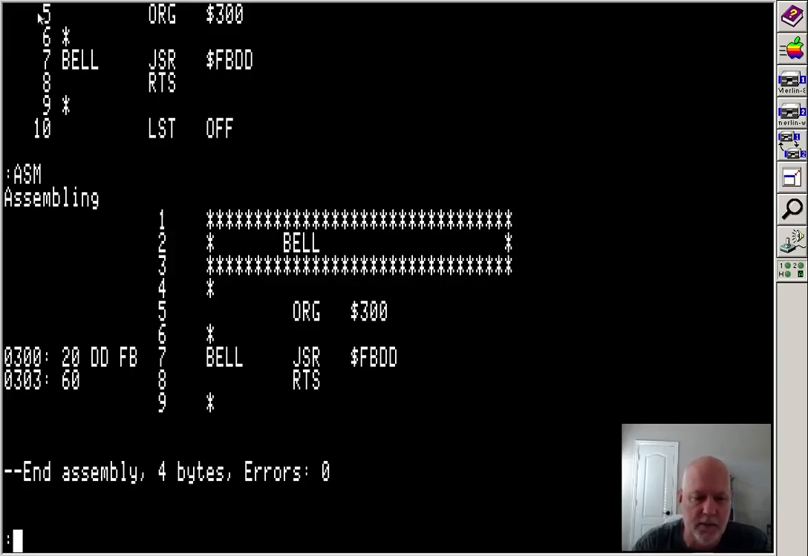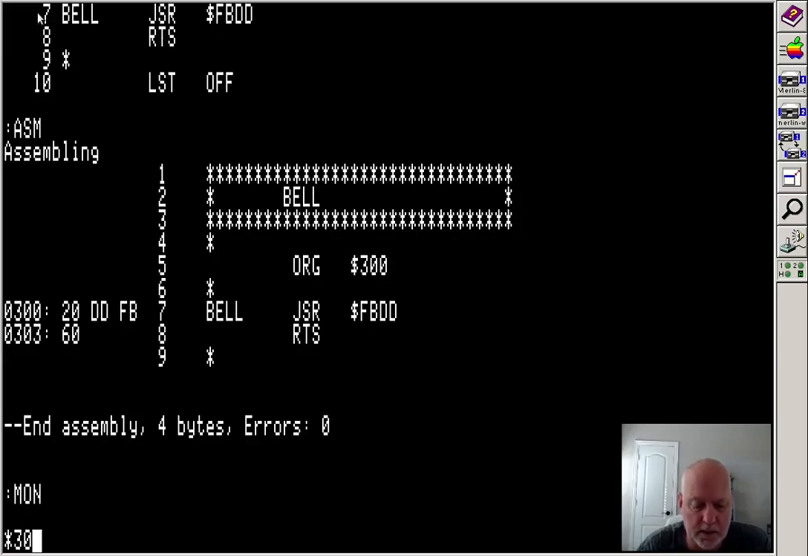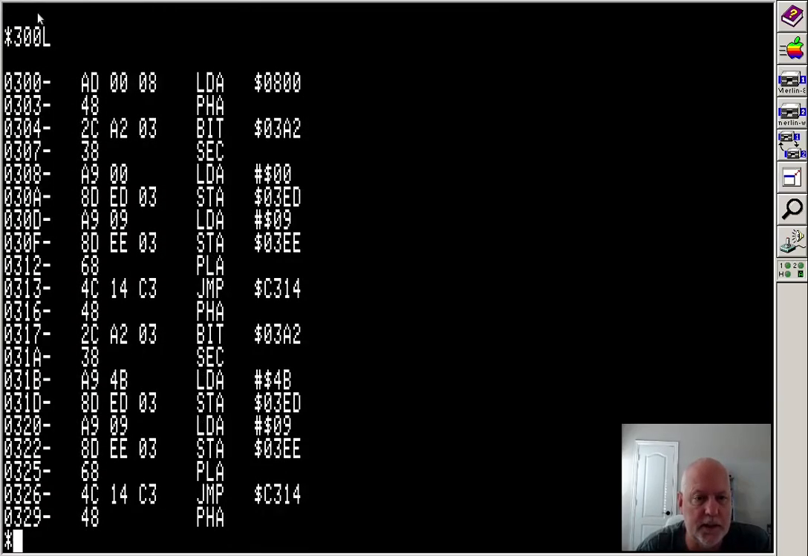So for example, if I enter the monitor, which is going to require that I kind of reset the machine to get back to reasonable. But if I go into the monitor and I take a look at 300, you can see that the code that I wrote is not there because we didn't do OBJ. To get it there, I have to compile it. I have to run it. And to run it, I have to be in BASIC.